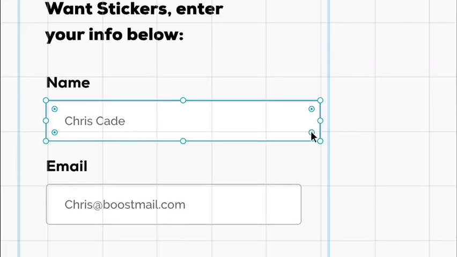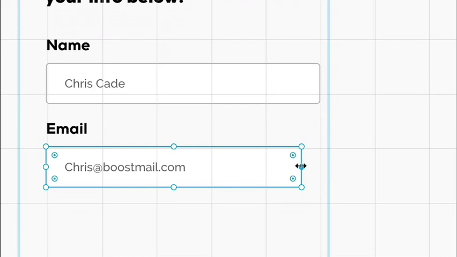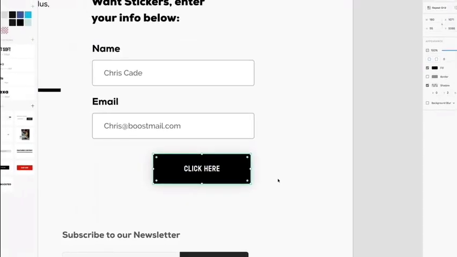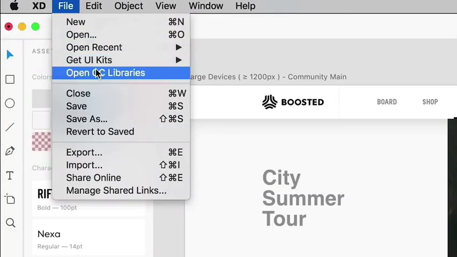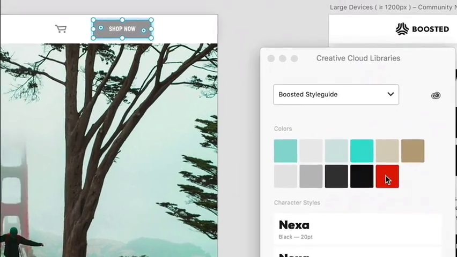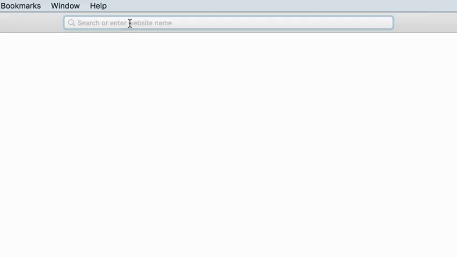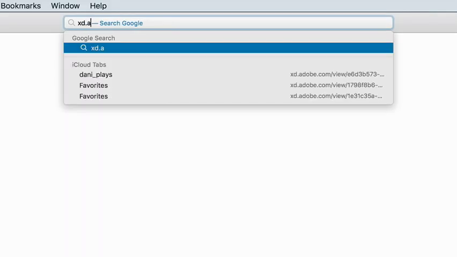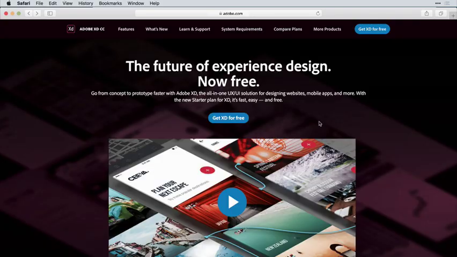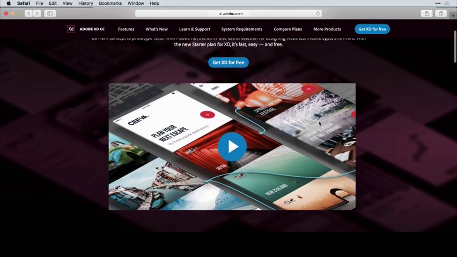Keep in mind, XD is part of the Creative Cloud, so it's tightly integrated with tools like Photoshop, Illustrator, and the Creative Cloud library. And now with the free starter plan, all you need to do is download Adobe XD from xd.adobe.com or from the Creative Cloud desktop app.